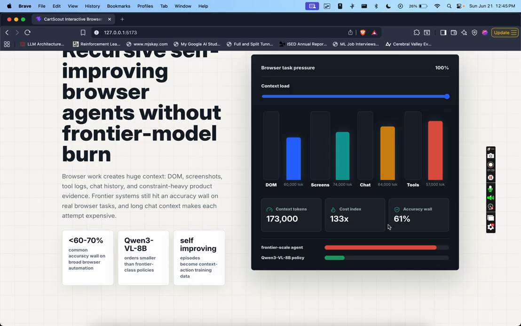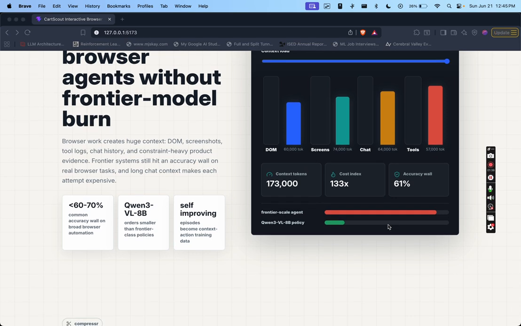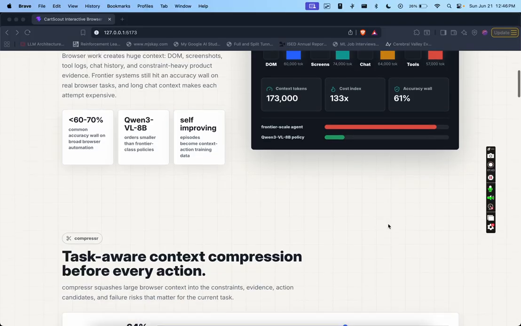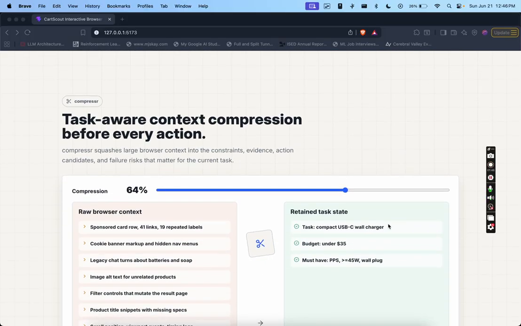So we're trying to fix that by using smaller models, like Qwen3, which are orders of magnitude smaller than these frontier models, and we're able to use that to basically find. We did reinforcement learning based tuning to improve that.